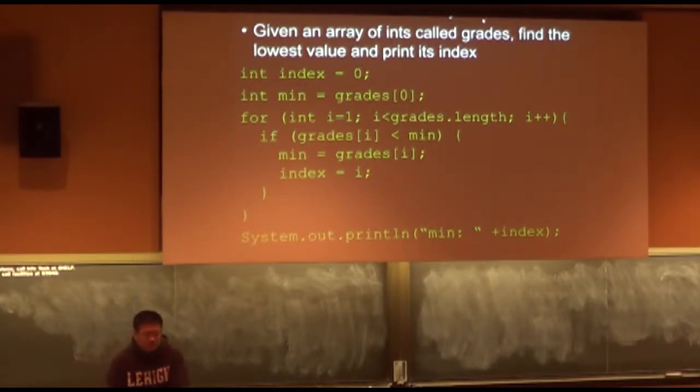So if I had an array of ints called grades, if I wanted to find the lowest grade and print its index, in other words, tell me which member of the array actually had the lowest grade, then what I could do is I could say int index equals 0, int min is equal to grades sub 0, and then for int i equals 1, i less than grades.length, i plus plus.